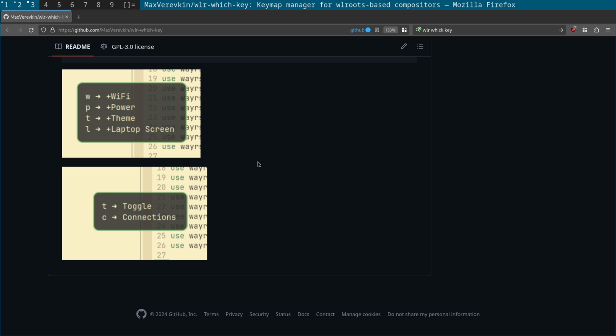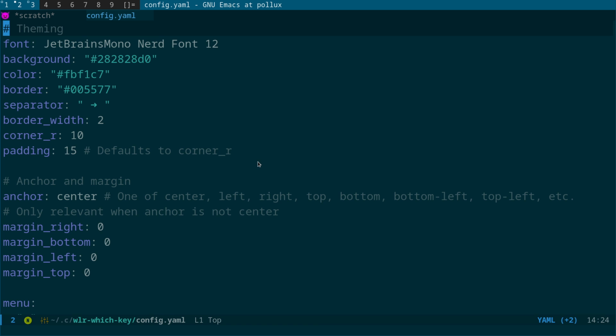So let's have a look at the config file and how this works. This is the config.yaml, which goes in .config wlr-which-key config.yaml. And this is just the standard config file that I've modified a bit. What we've got here is the font, the background, the color, the border, the separator, the border width, the corner, the padding. What we have here is the anchor as well, so you can actually specify certain locations on the screen where that heads up display will come up, and you can dismiss the display just by pressing escape.